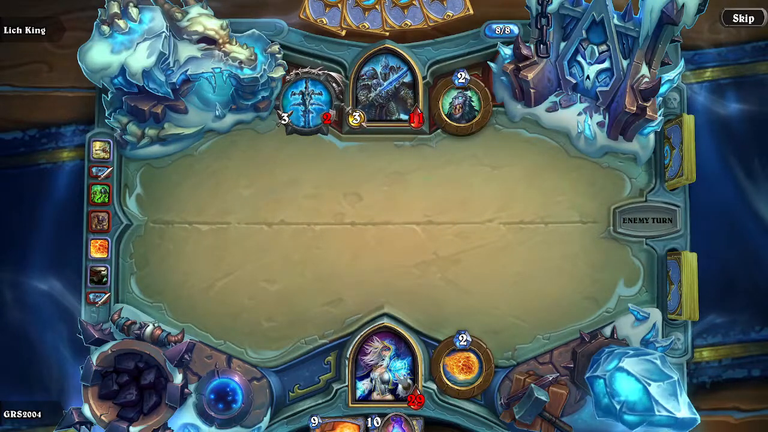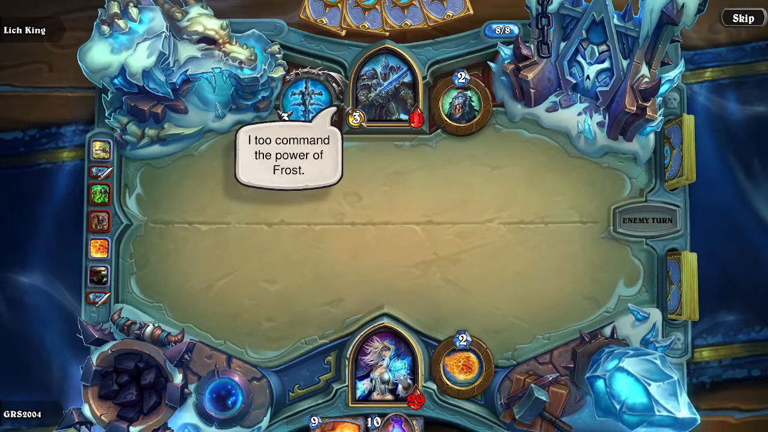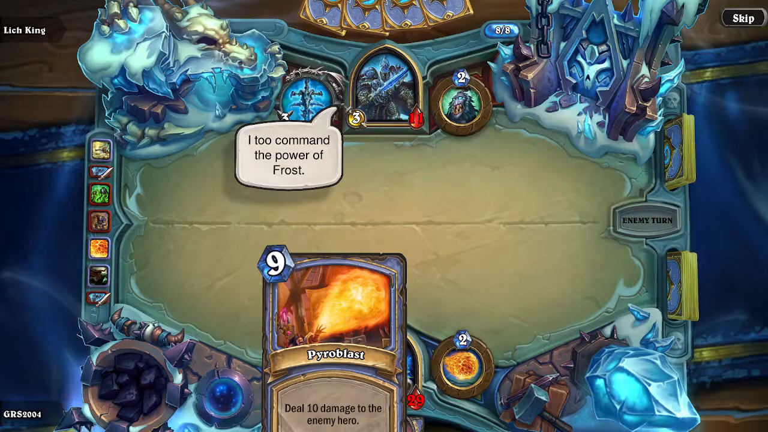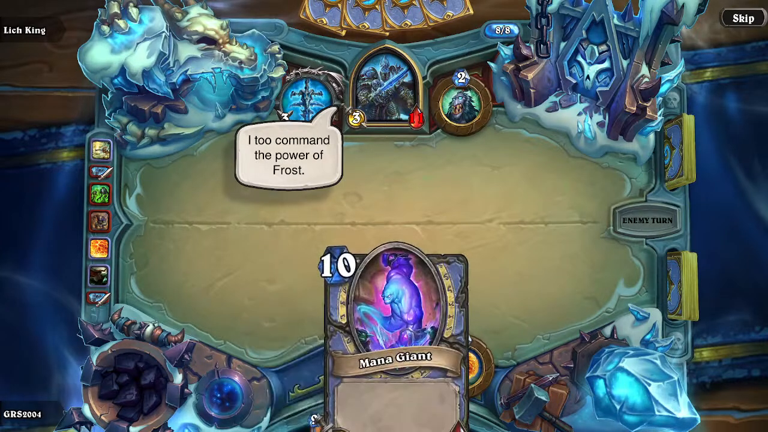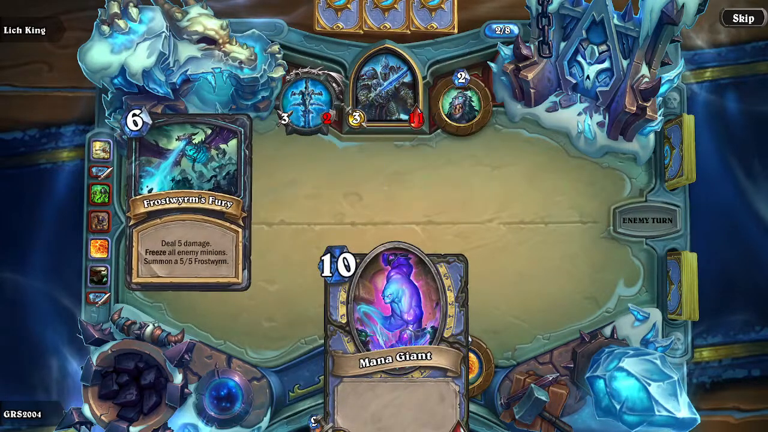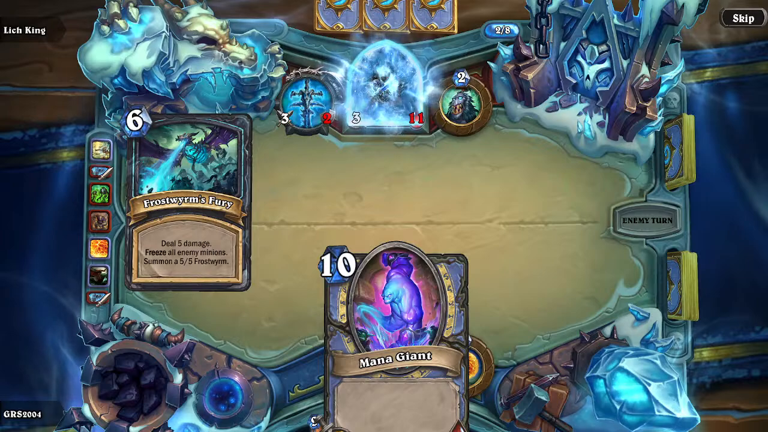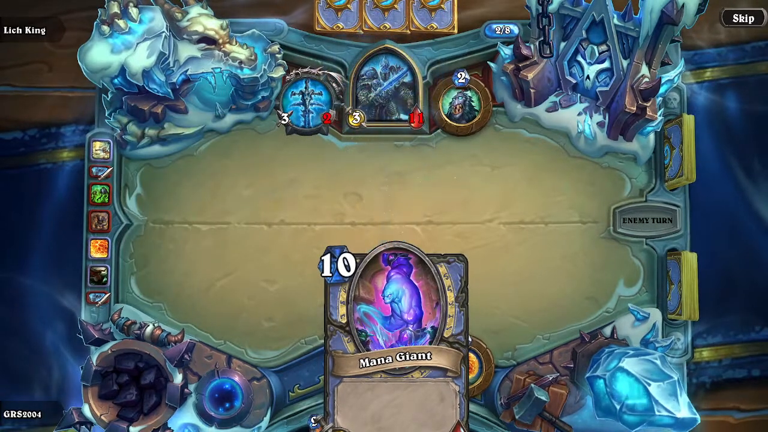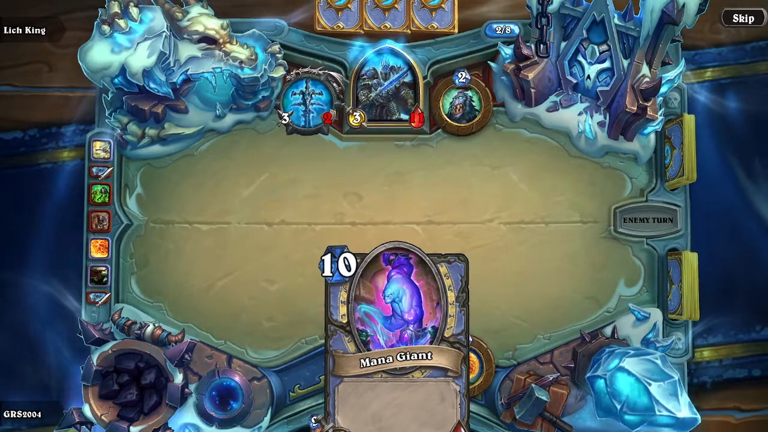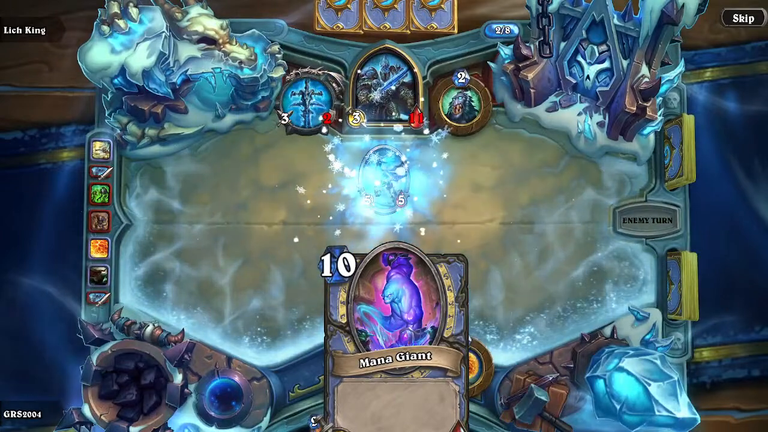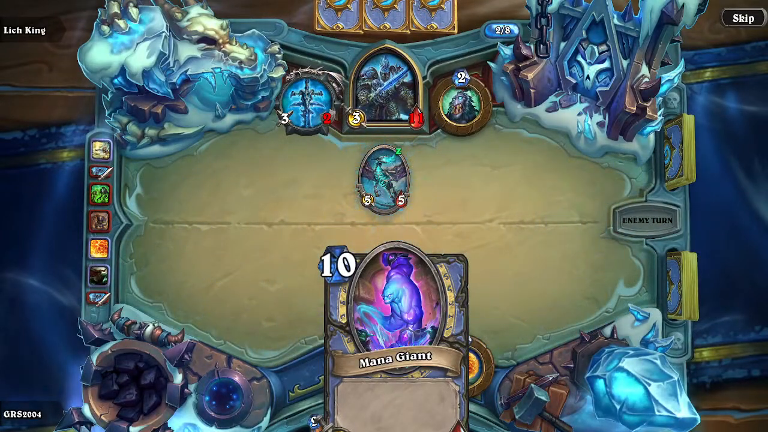Your opponent drew 1 card. Pyroblast 1 of 2, 9 mana. Mana Giant, 10 mana. Your opponent played Frostwyrm's Fury. Deal 5 damage. Freeze all enemy minions. Summon a 5/5 Frostwyrm. Oh, man. Your hero took 5 damage.